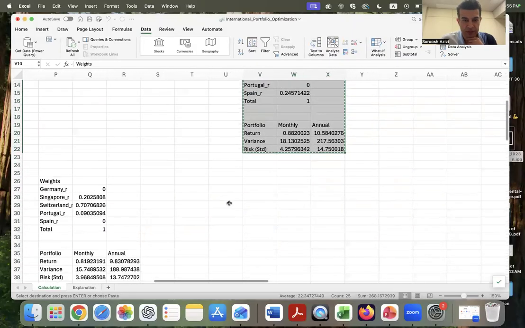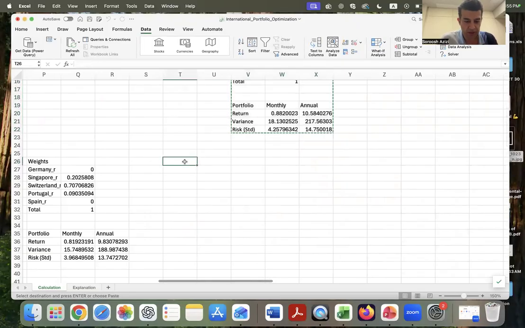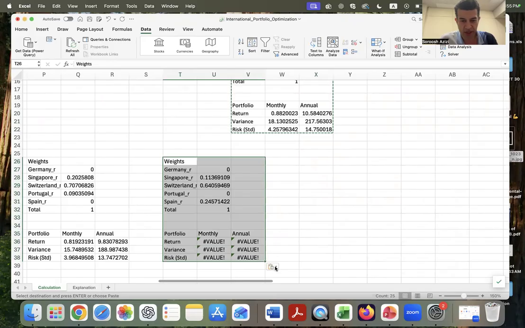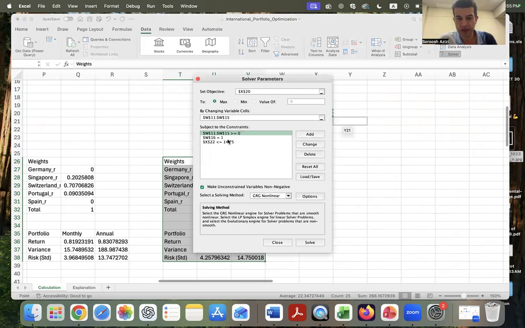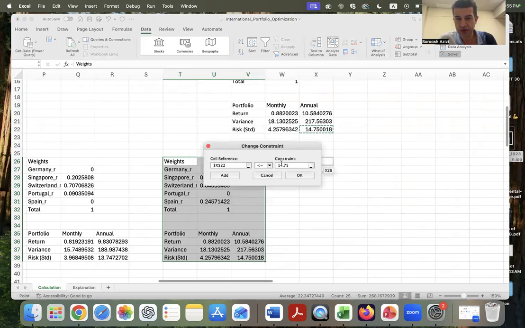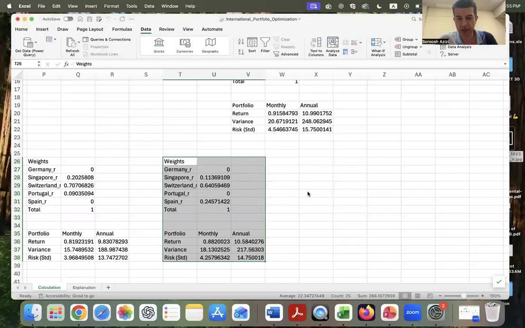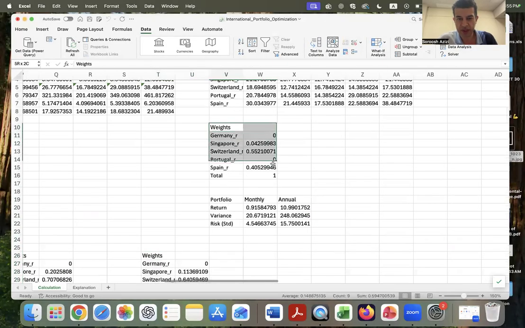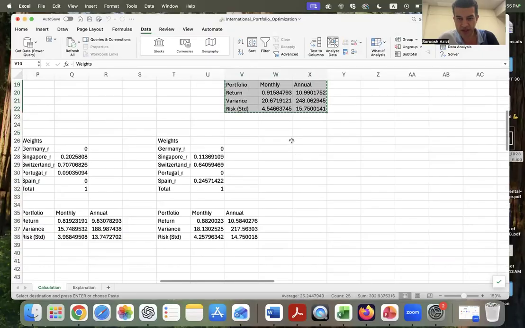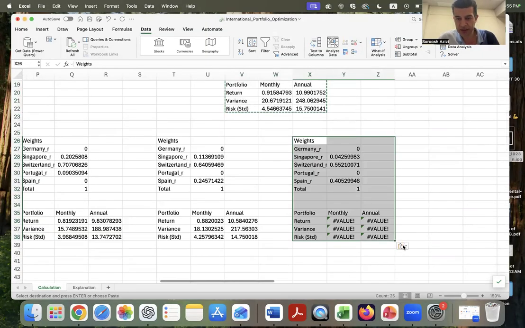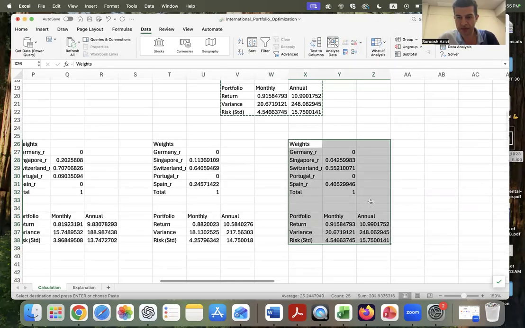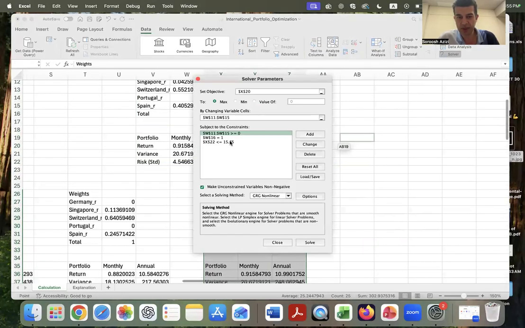So here, I paste it right here as values. Go to solver, change this to 15.75. Click on OK, solve, OK. 15.75, 0 Germany and Portugal, and then this combination of these three countries. Nice. Then values. One more time.